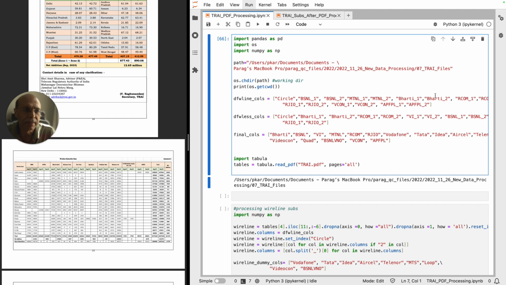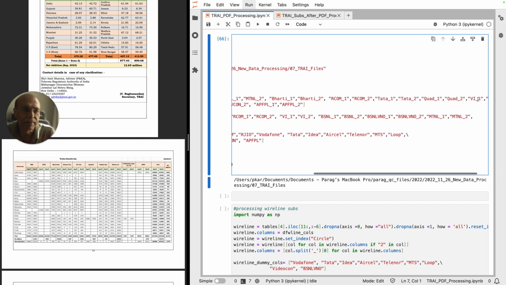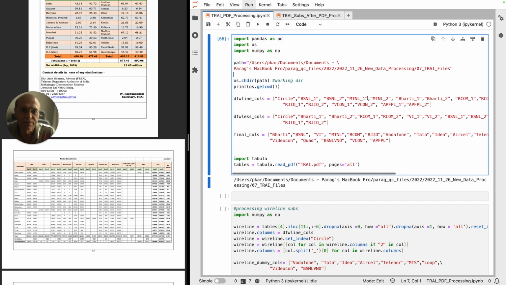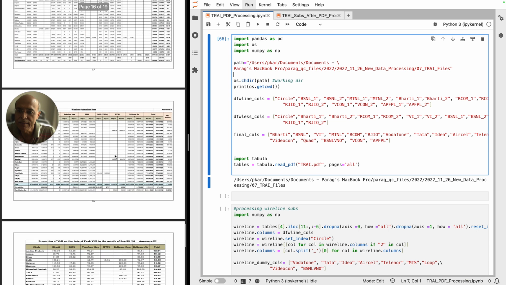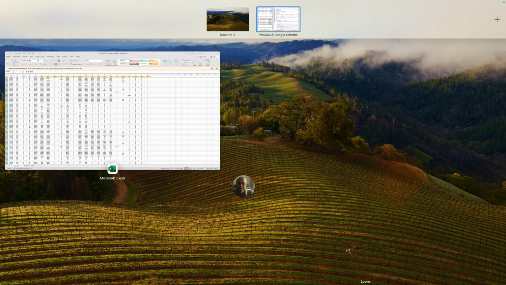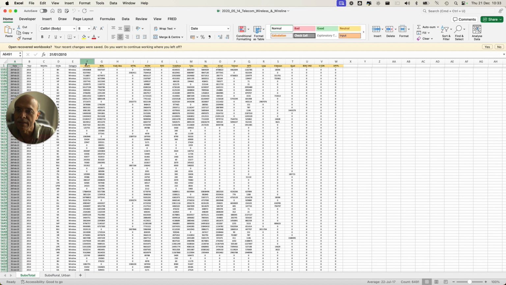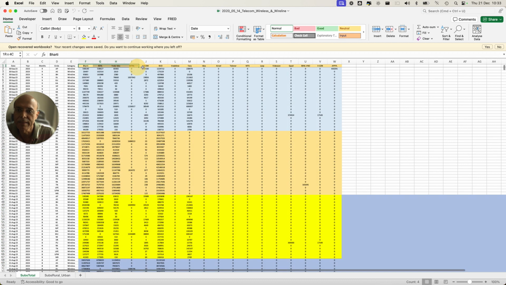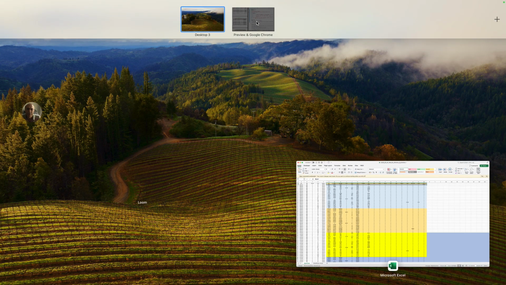Similarly, I have got MTNL, then we have Bharti, then RCOM, and then we have all the others for wireline. Like you see, wireline, so many columns are there. Similarly, for wireless, I have created a similar set of columns. And the final columns represent this file, because ultimately I have to paste it in this file, right? So these are the final columns. So I have created these columns first. Let's go back again here.